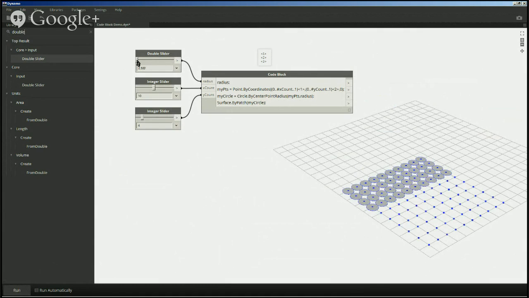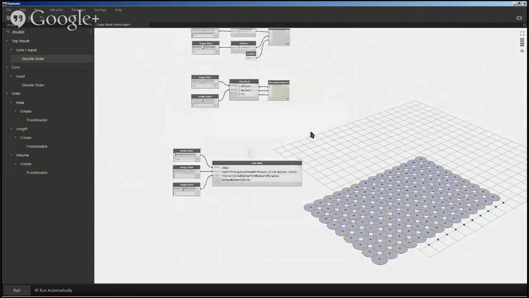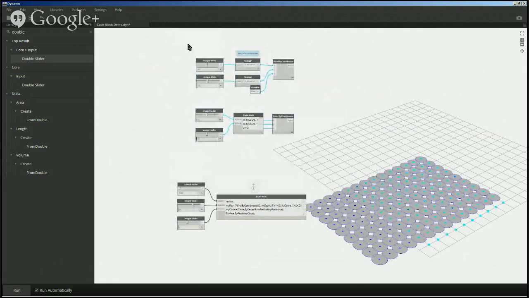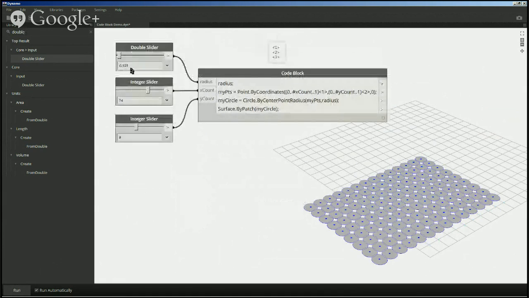So we have 3 sliders now. I can turn on run automatically. I can change the value here. I can change the value here, right? And as I'm doing that, you'll see all of this update. Now, we're also seeing in the back the preview of these guys in the background, so I'll delete that. Just type in 0.5 here, and you'll see everything updates, right?